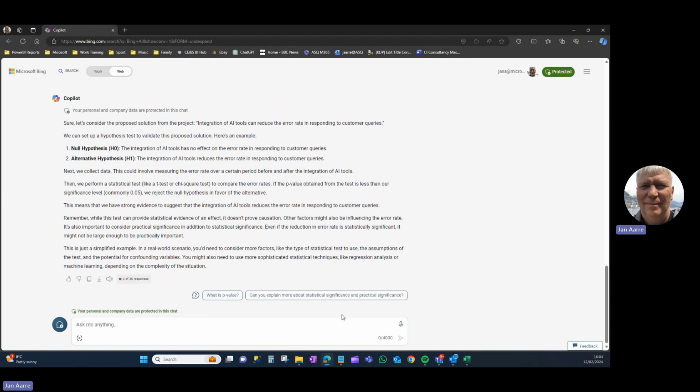And then it also says, remember that while this test can provide statistical evidence of an effect, it doesn't prove causation. Other factors may be influencing the error rate. They are either the null hypothesis, H0, or the alternative, H1. But as you can see, it gives you a structure. So if you can't remember from your training, and you can't remember everything, this gives you a good structure.